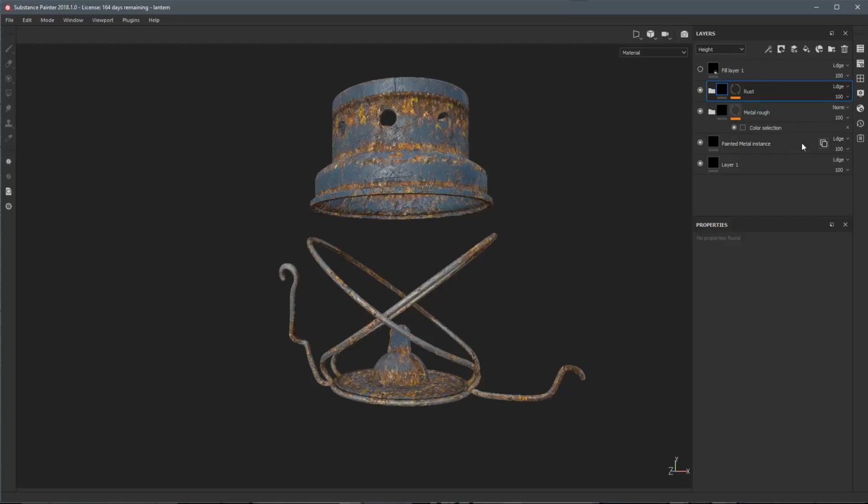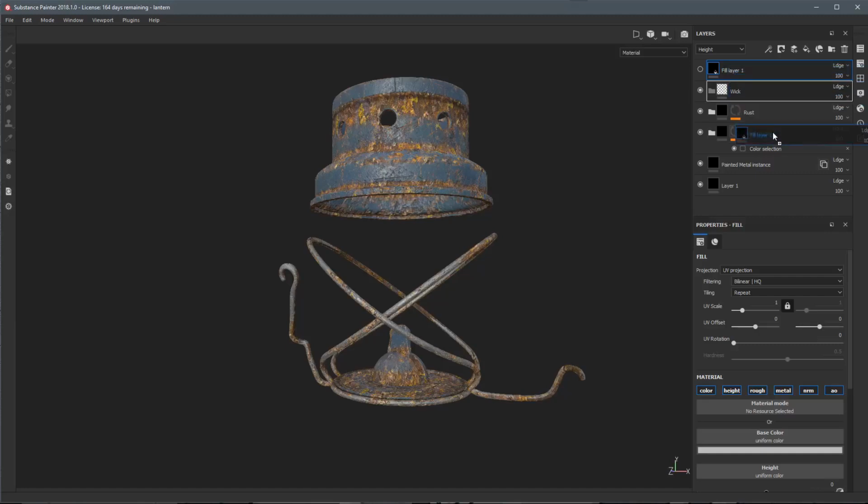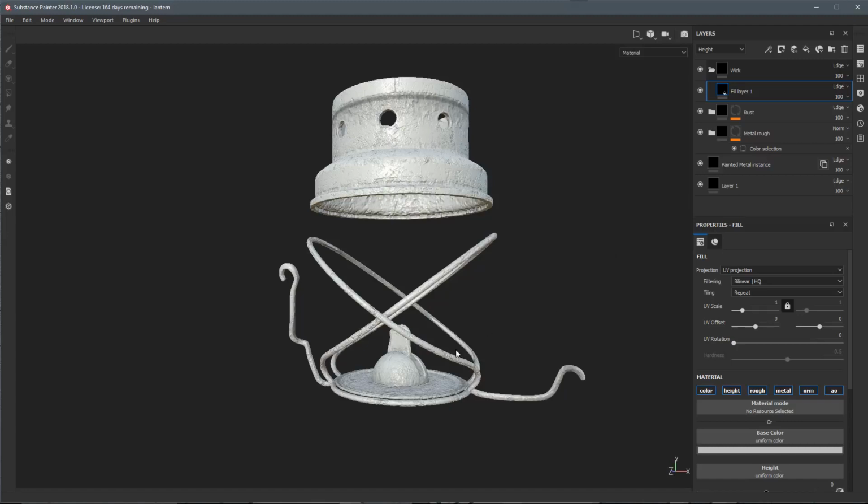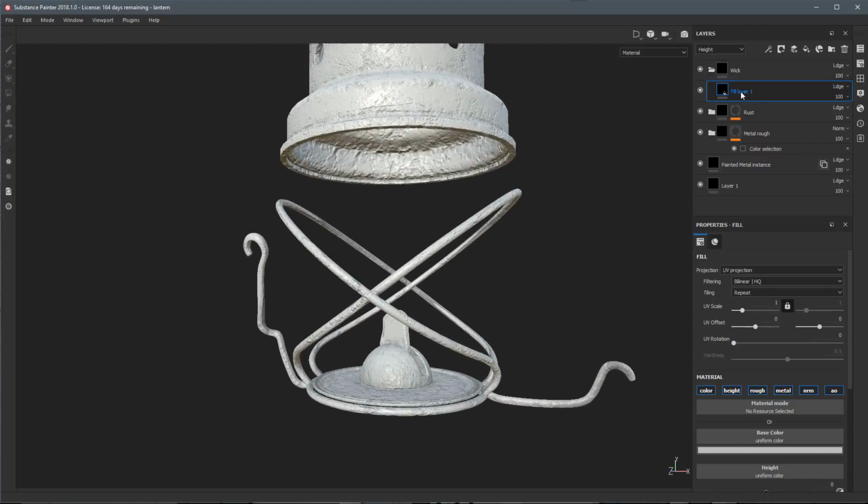Now, whenever I have a single layer stack like this and I want to have multiple materials represented here, what I always do is just create myself a folder and start building within this folder group. So here I'm just going to call this wick. And so this is going to be our wick material. Now, let's take this fill layer and drag and drop that here into the wick material, and let's enable that fill layer. Okay, so right now, the fill layer is overriding everything in my layer stack.